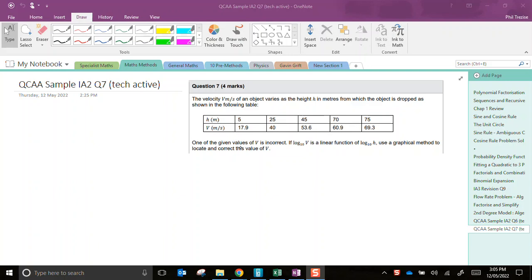It says one of the values of v is incorrect. They do tell us this though: they say log v is a linear function of log h. So that's good. And we are to use a graphical method to locate and correct the value of v. So one of these v's is out of place. This is a classic tech active type question.